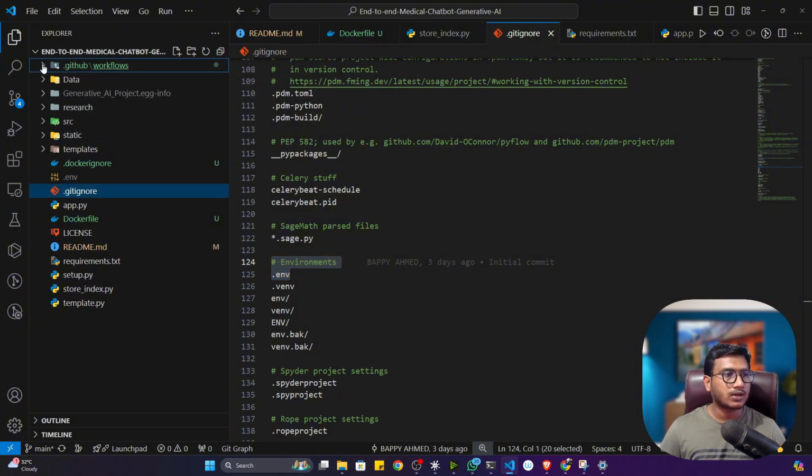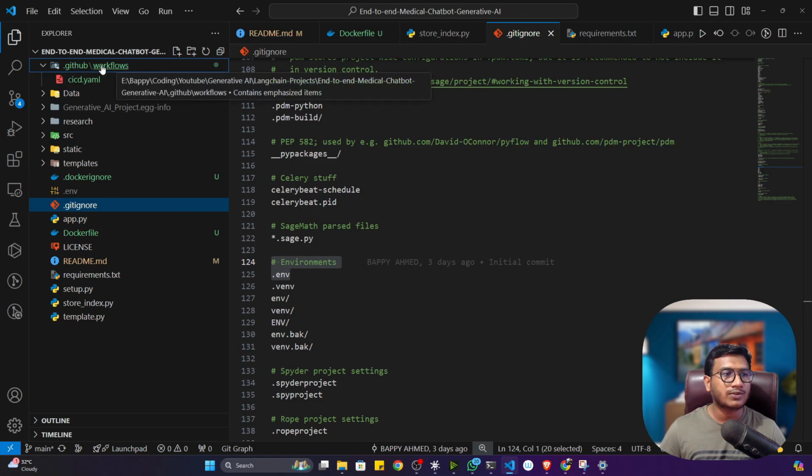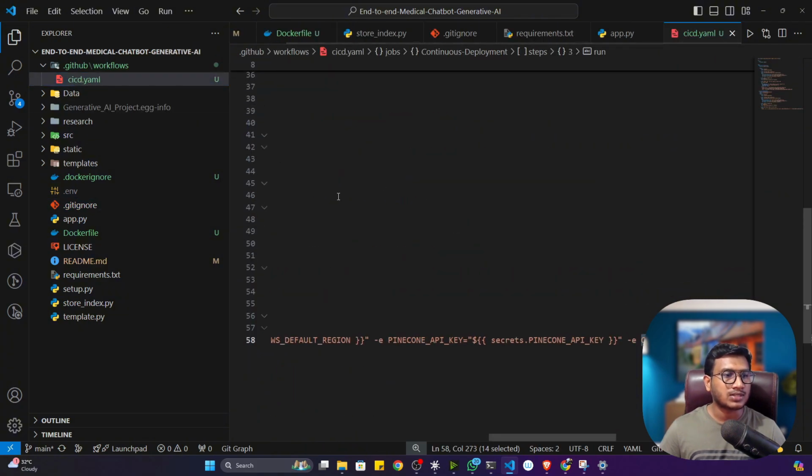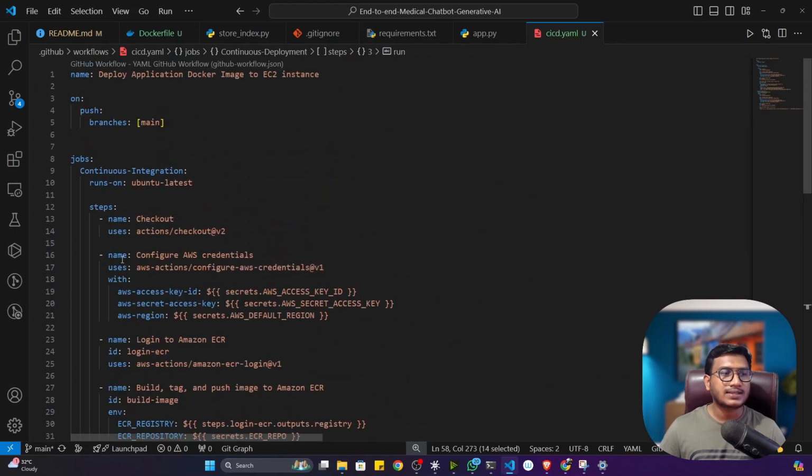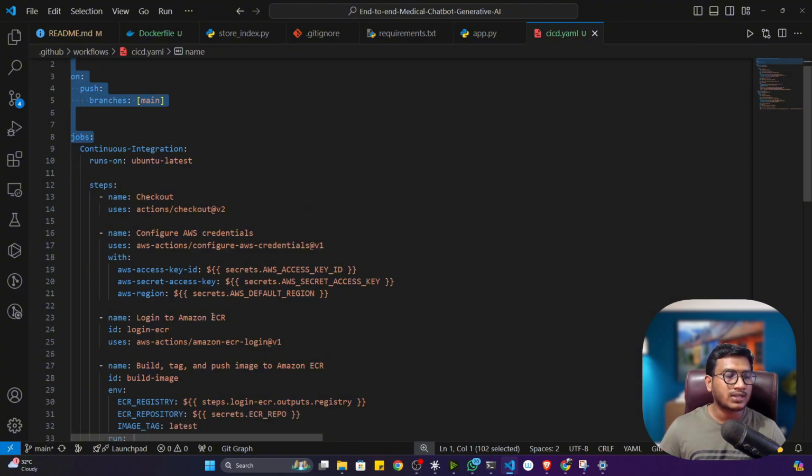The next thing you have to create is one folder called .github. Inside that you have to create one folder called workflows. Inside that you have to create one YAML file. You can give any name. Here I have given cicd.yaml. Now see, this is the complete YAML file. This YAML file will help me do the CI/CD deployment. Here it will be using something called GitHub Actions, and GitHub Actions needs this YAML file. So here all the commands are already written.